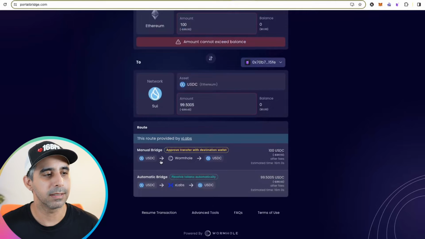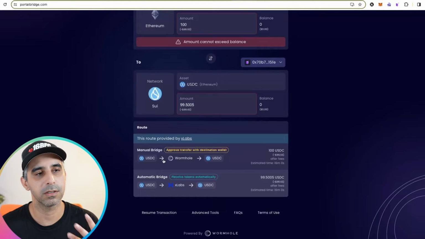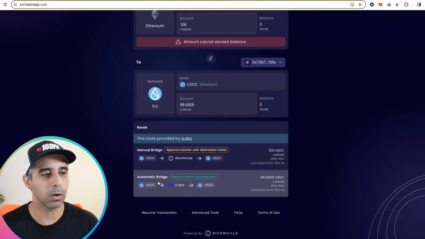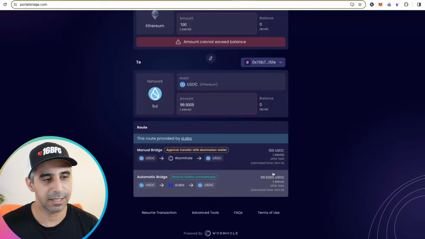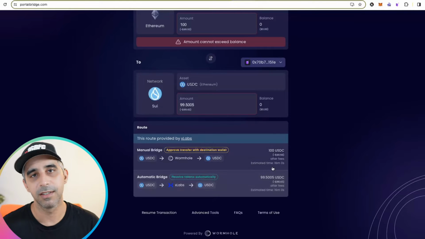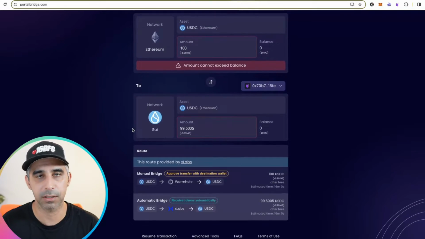All this is, the manual bridge, you have to, when you confirm, you pay a fee on Ethereum, and then you have to confirm a transaction on SUI. Whereas the automatic bridge, you don't have to do that. You confirm the transaction and off it goes. So there is a separate fee, so you can see, depending, you do get a little less. So each to their own, how you want to do this, but this is how you bridge assets across.